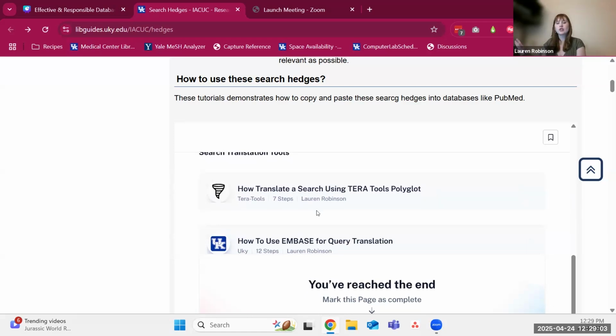So let's say you built your own search strategy. We have some instructions here on how you can use these tools to translate it to Embase or CINAHL or Web of Science or whatever database you may be using. This tool, SR Accelerator's Polyglot, translates almost into every database that you would need. And then Embase translates PubMed searches into Embase for you. And you can copy and paste those searches to document them.